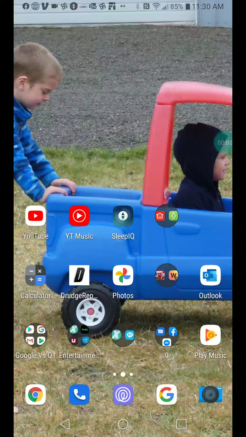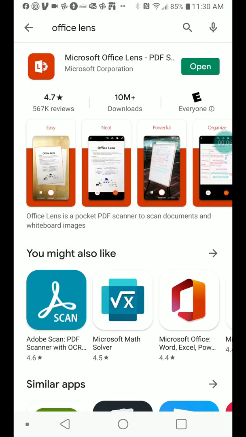Hi everybody, I wanted to show you an app that can be very useful for taking pictures of student worksheets, student projects, posters, things like that. It's called Microsoft Office Lens, and it is available in both the Android store and the Apple store as well, the App Store.